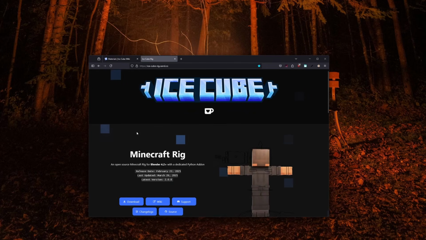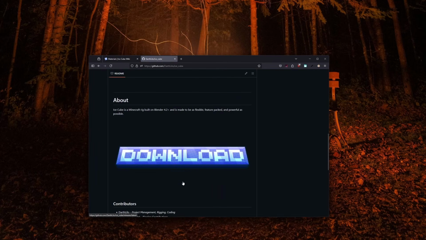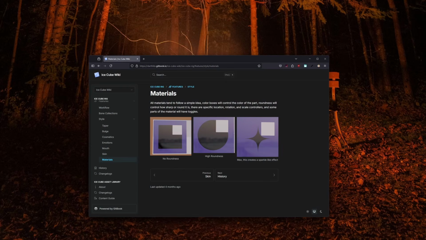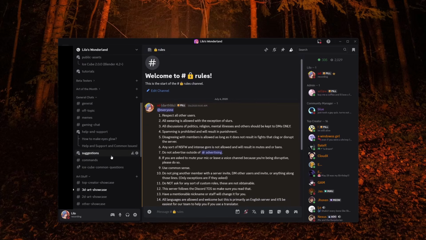Another resource is the IceCube website, and you can go to the source, and you can find a little bit about the rig and some issues, and if you want to contribute, you're more than welcome to make a pull request. And the final resource I have is the Discord server. This Discord server has a bunch of support channels in it. There is a large community of people who are willing to help, or maybe there's people that you can help, and you can join here to get support on your project, or ask questions about IceCube, or just show off your art and creations.